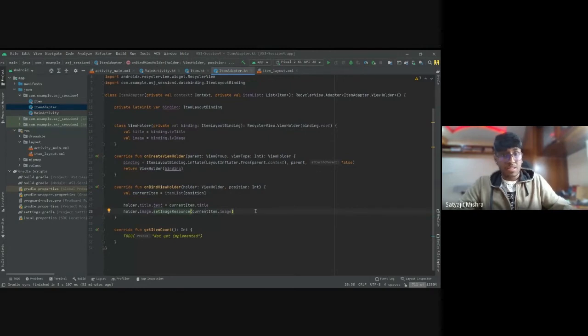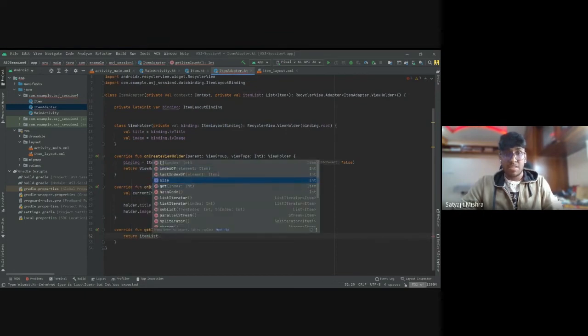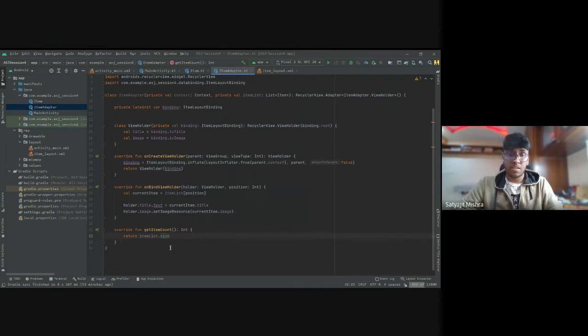Done. This is all that needs to be done in our adapter class. One function is left, the last function, that is getItemCount. So here we'll simply return an integer type. You will see it returns an integer that will be the total size of the list. My list name is item list, so I'll just return item list dot, and I have a size attribute. That's it. It will return it.